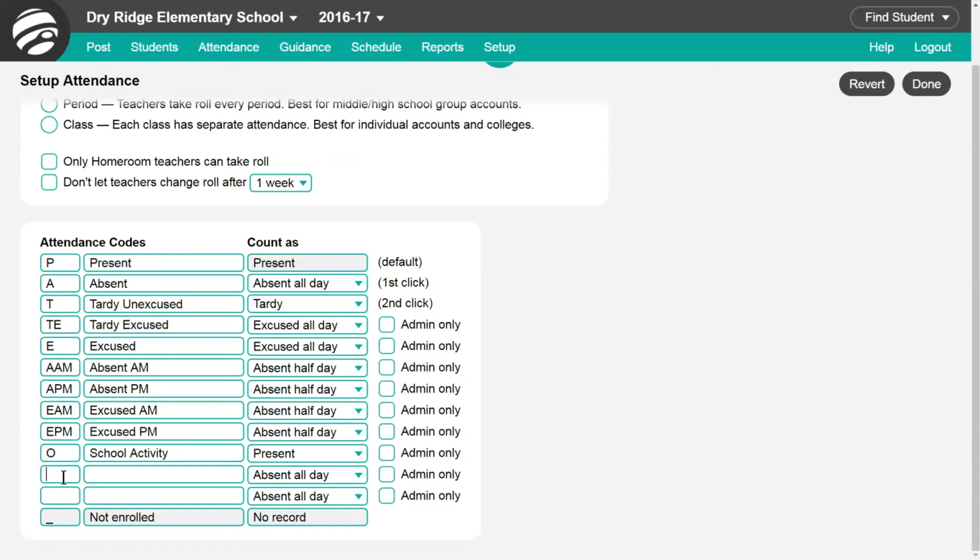There are two additional fields at the bottom which you can use. However, these that you see above must be used. This may be a good time to pause the video and enter the codes in another tab or window for any schools that are using daily attendance.